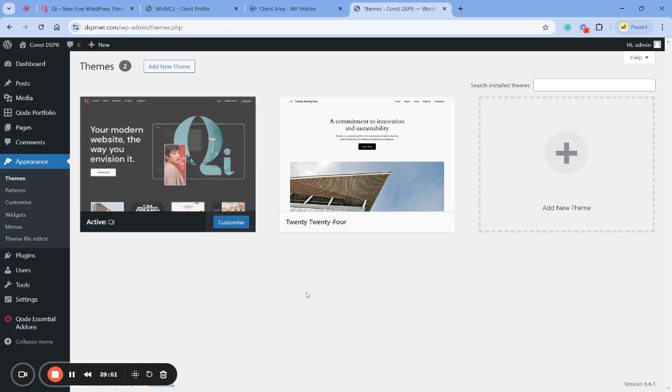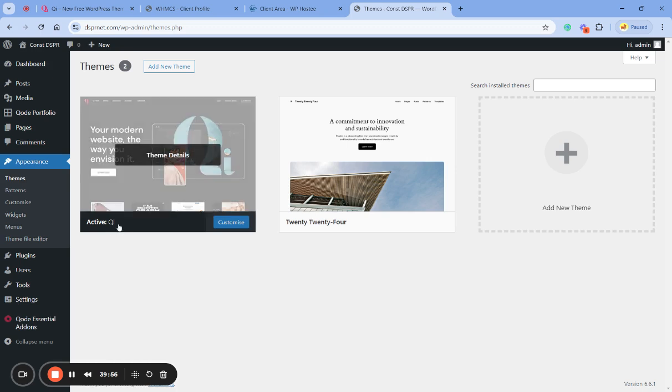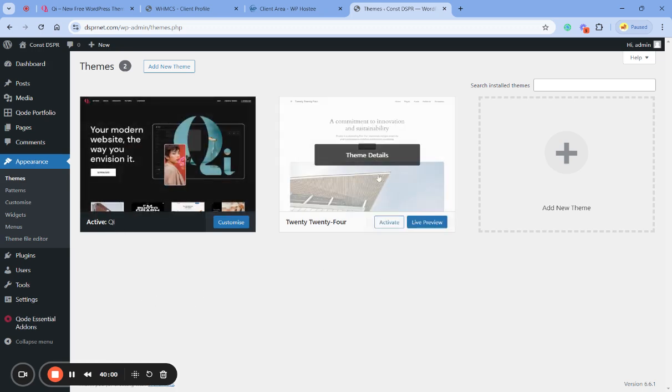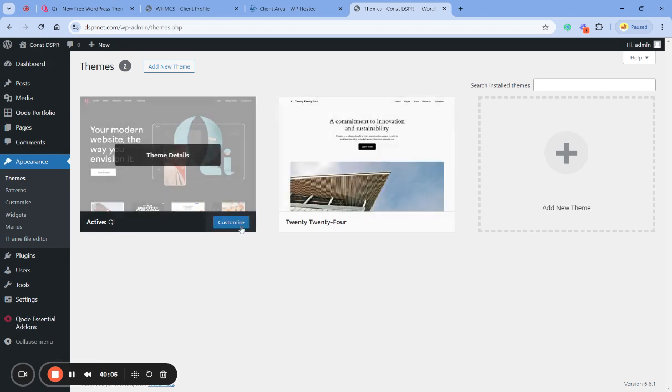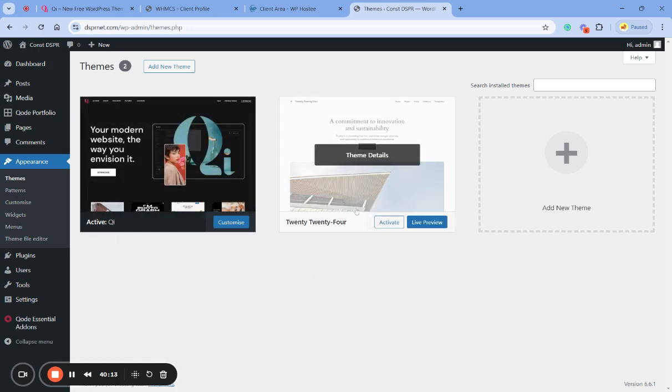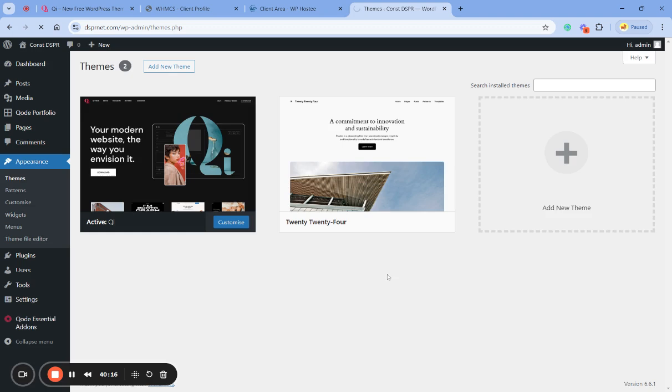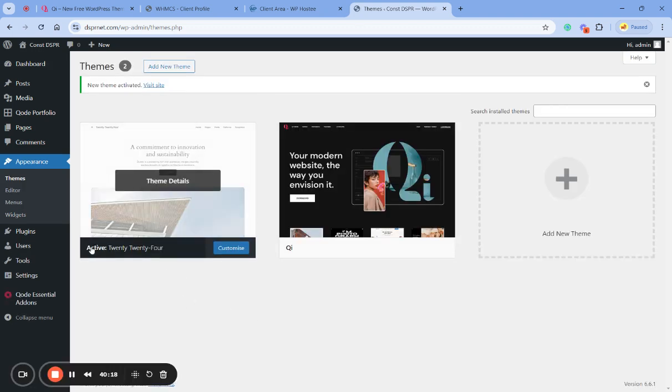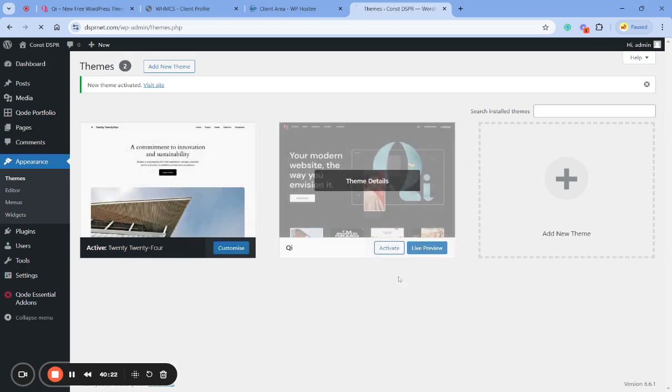So make sure this theme is selected, this theme, not this one. The way you realize it's selected is, if you see here, it shows a button that says Customize. That means this theme is selected. And it even says Active here. If I would activate this, you will realize it's actually the other way around now. This shows Active and it shows the Customize button. So we don't want that, we want this one.